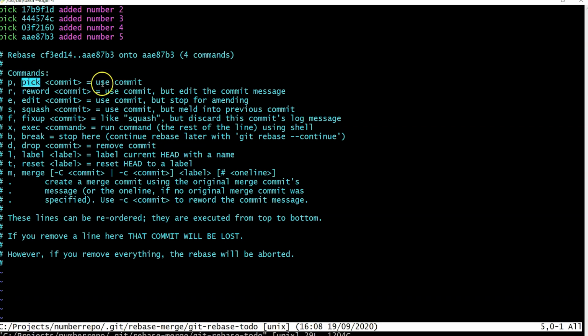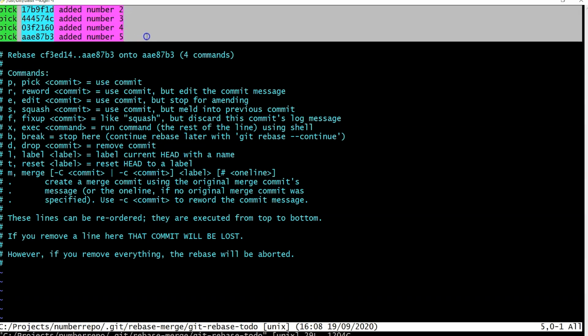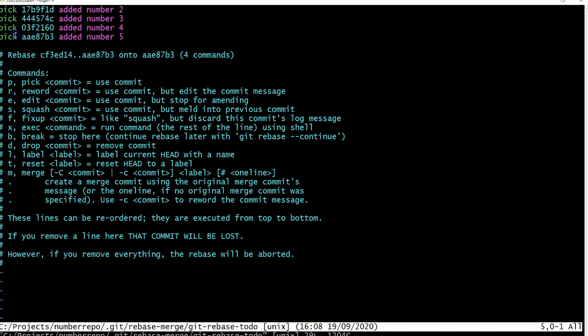Pick is nothing but use this commit. Among these, which commit do you want to keep? There you can specify pick. For the remaining we need to add squeeze. So squeeze means use the commit, but meld it into the previous commit. So whenever we use squeeze, it is going to meld it into the previous commit. So here what I'm doing, I just want to keep this commit, and all the remaining I would like to squeeze. I'm adding squeeze over here.